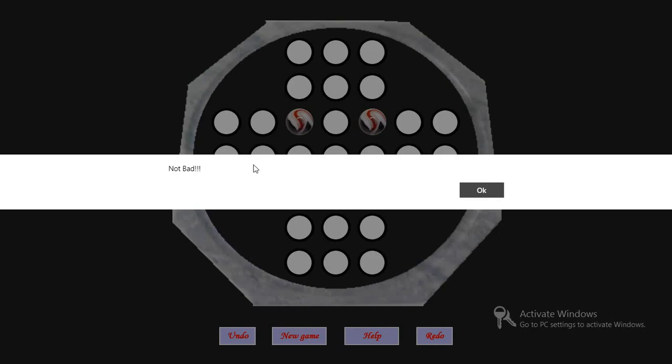So you have seen that when the end condition is reached, I cannot move any other marbles. So the ending method is already executed. This show end is executed according to that. It says not bad.